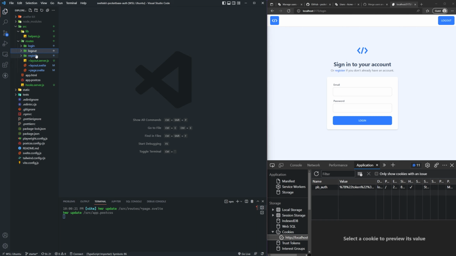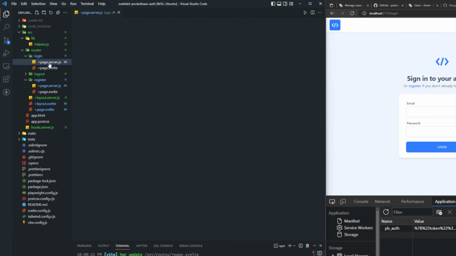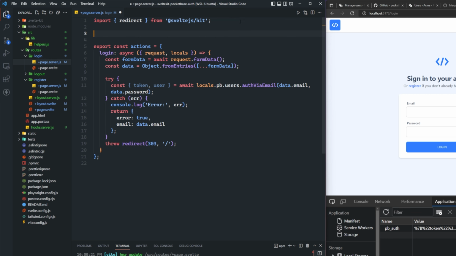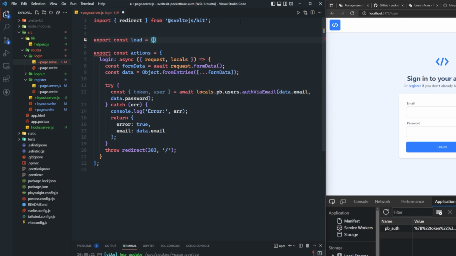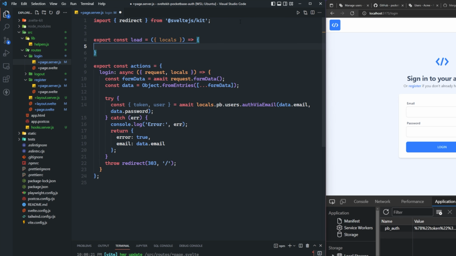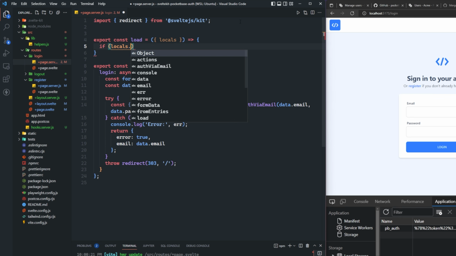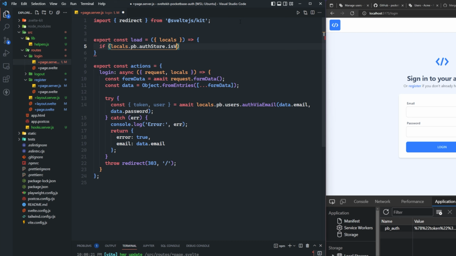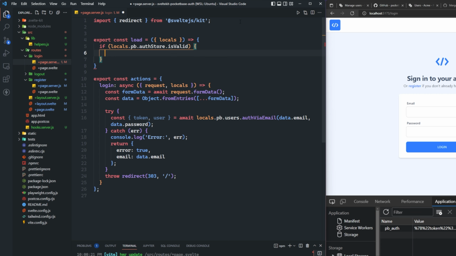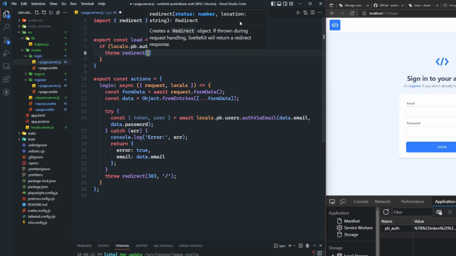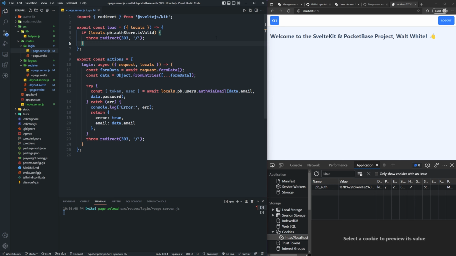So inside of our routes, the register and login, we'll start off with the login. We'll come into our page.server.js and we'll export a load function. We'll take in locals. And essentially what we're going to check is if locals.pb.authStore.isValid, right? Because if you recall, that returns a Boolean that's either true or false, true if they are authenticated, false if they're not authenticated. So if it is valid, what we want to do is throw a redirect back to the home page, right? So now you can see that we instantly got redirected, right?